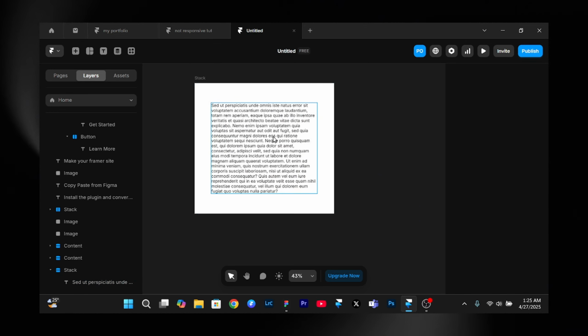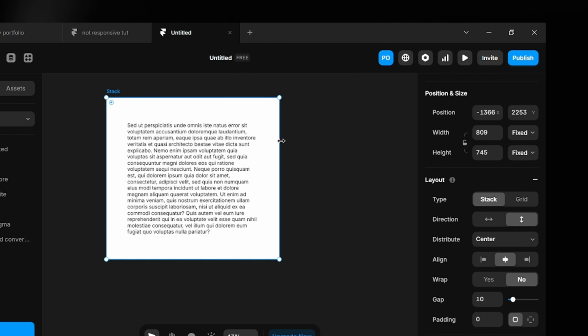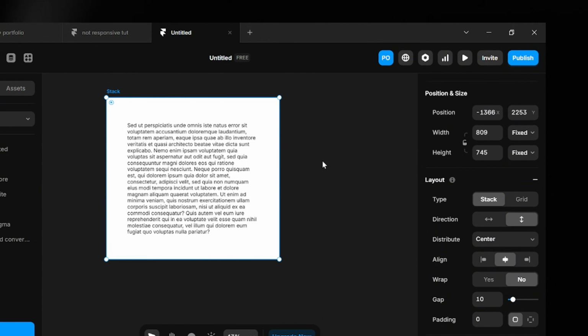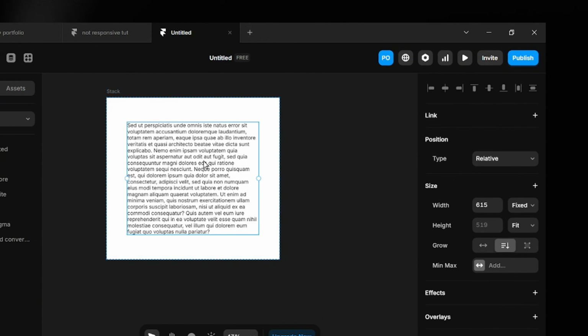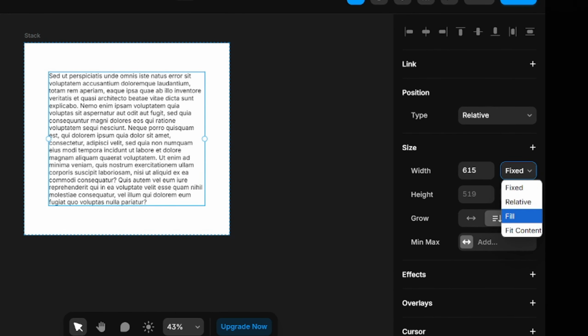I'll be selecting the text, heading on to my properties menu. You see set to fixed width. So this means that no matter how we expand or change the width of it, it's still going to remain at a fixed position, which is not good, but we can also change that. Let's head back to the resizing option. We have about 3 more resizing options.